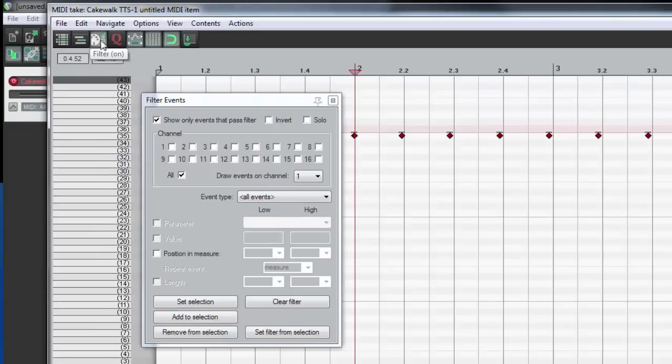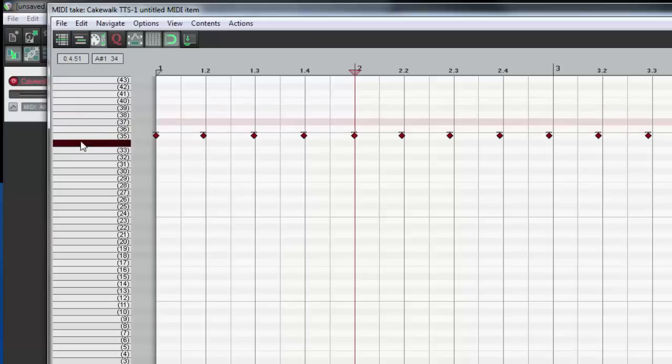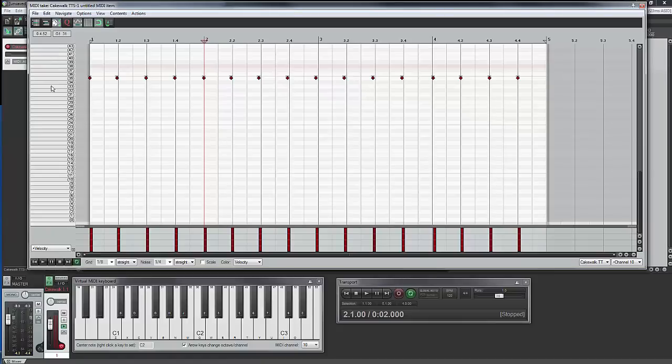So if I click the MIDI filter button here and check channel 10 like that, all the notes that I draw from now on will only go out on channel 10, and so I'll only hear the drum kit. The next thing I want to do is customize these note names here.